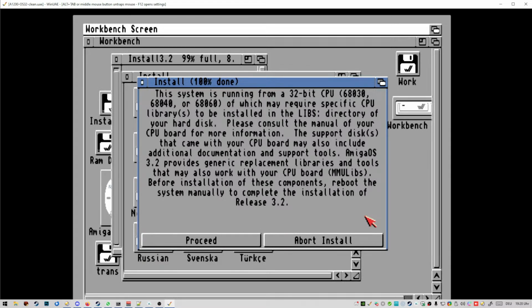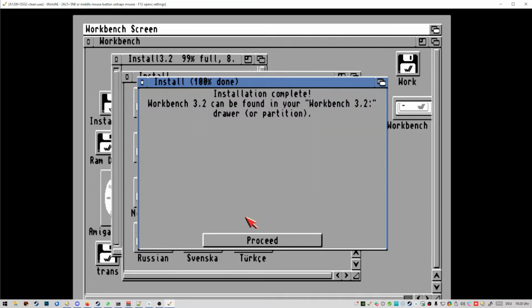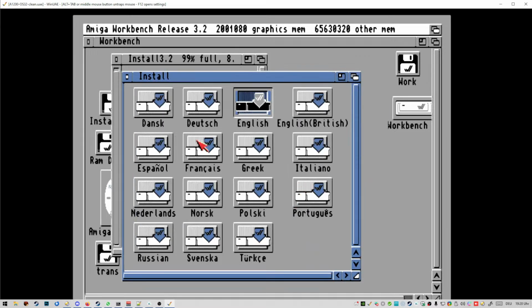System is running from a 32-bit CPU, 68030, which may require specific CPU libraries to be installed in the libs directory of your hard disk. Please consult the manual. That's okay. We don't need that right now.